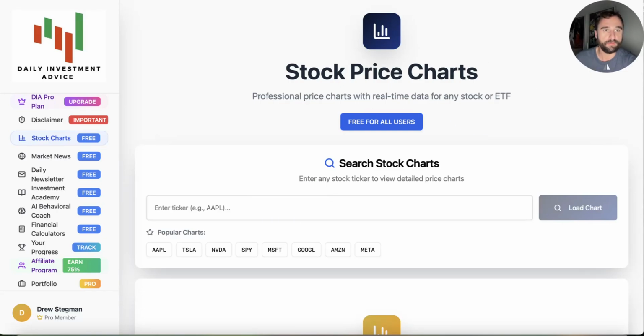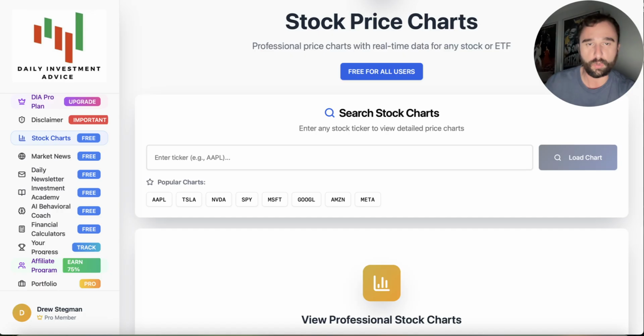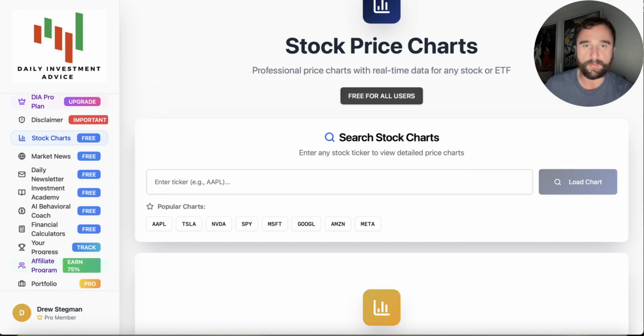What's up, everybody? This is just a quick walkthrough of our stock charts, and I just want to show you how to use the tool. Totally free for everybody on the platform. Just an example of one of our many free tools that we have at investdaily.app. So the link is in the description if you're watching this on YouTube.